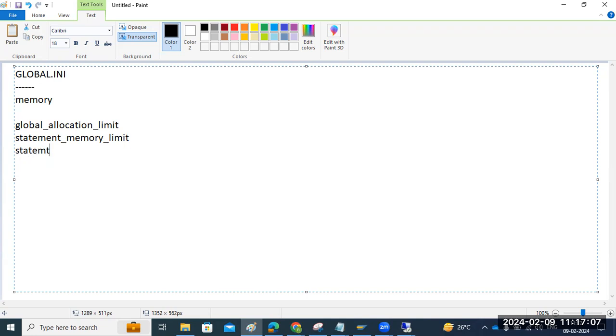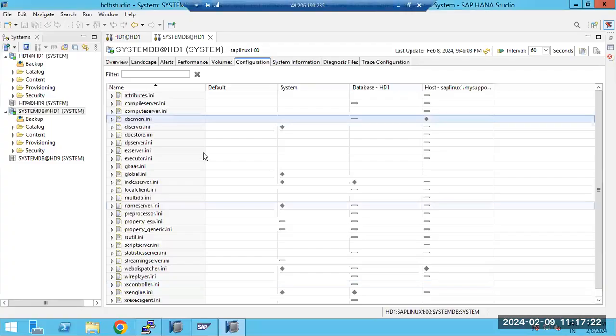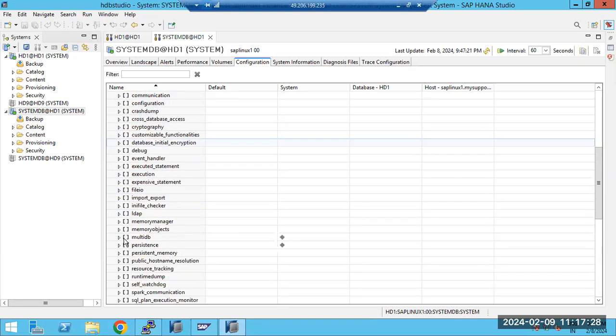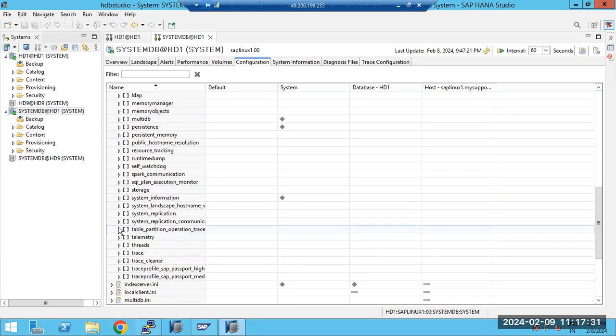Then the statement memory threshold parameters. So these are the most frequently asked questions, right? These three parameters here. Suppose you need to change it, but where to change it? Normally we have to go to the global.ini. In the global.ini, we have the memory manager.